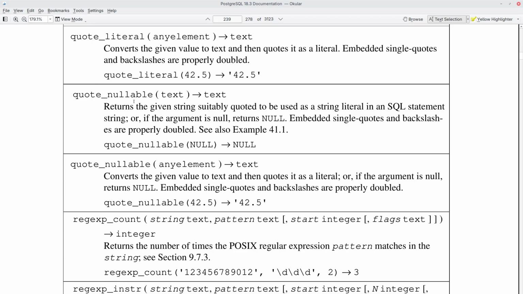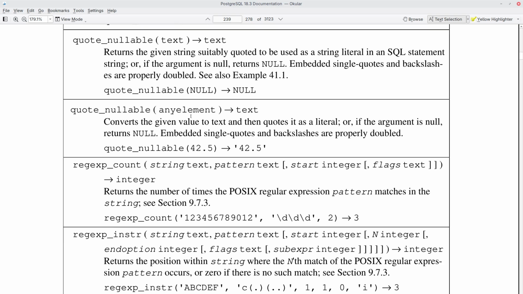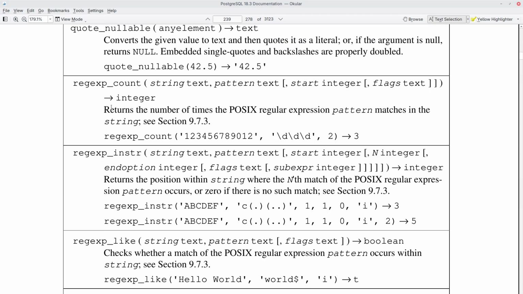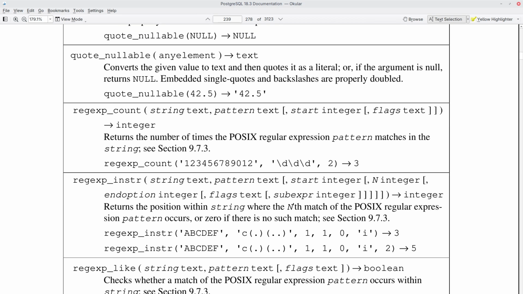Then we have quote_nullable, which can optionally take null, and if the input is null, the output will be null as well. quote_nullable on anyelement works analogously to quote_literal. Then we have regexp_count. Examples of regex functions will be given after we have studied regex. So let's go through the description of regex functions. It takes string, pattern, start, flags. It returns the number of times the POSIX regular expression pattern matches in the string.